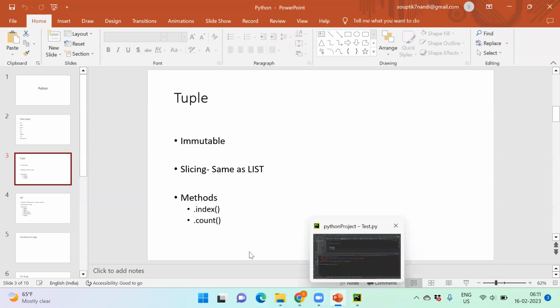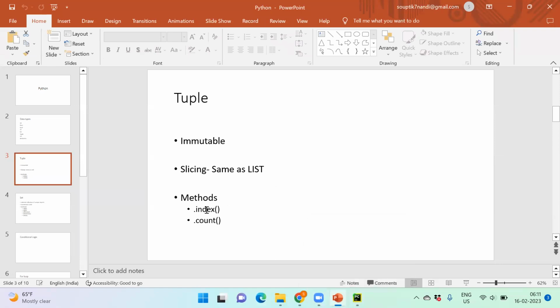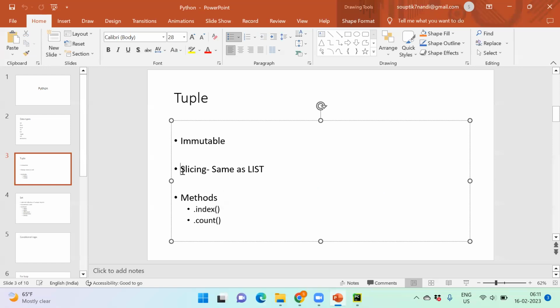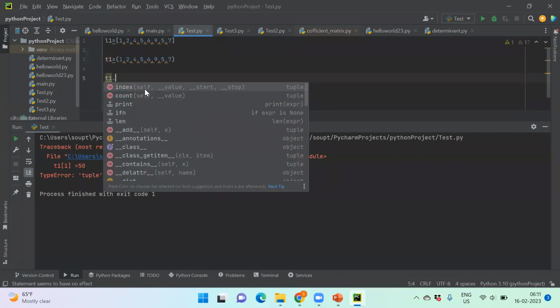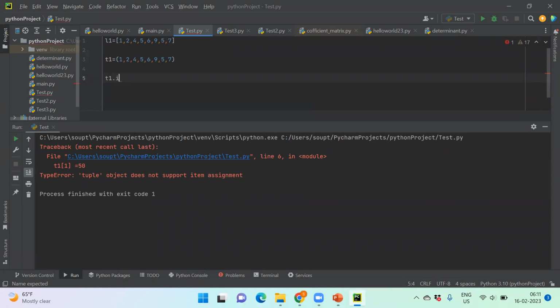We also have a lot of methods, like index and count, which you have covered. The slicing part is the same as list, so I'm not repeating it over here. Just a quick introduction to the methods, dot index and dot count. The methods are very few compared to list. Let me put T1, then put a dot over there and see those methods. Index means it returns the index of an element. So let me put 4 over here. It should be returning the index of 4.